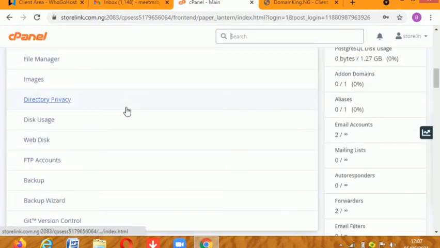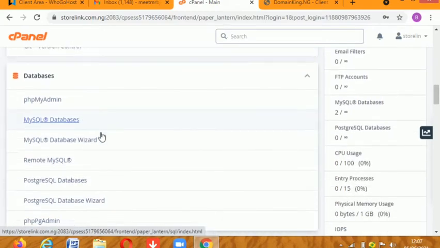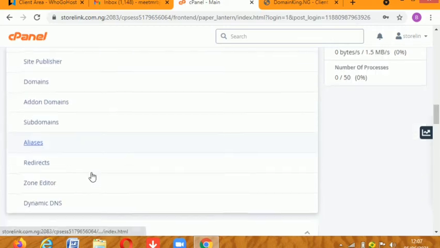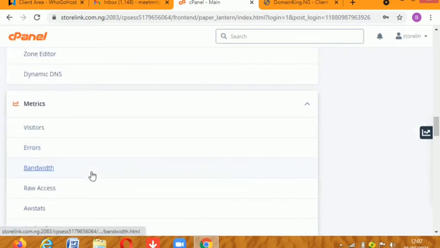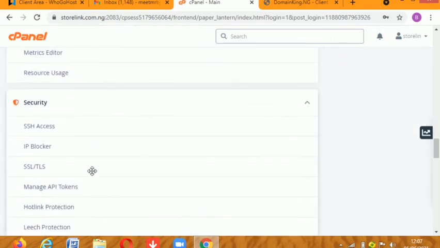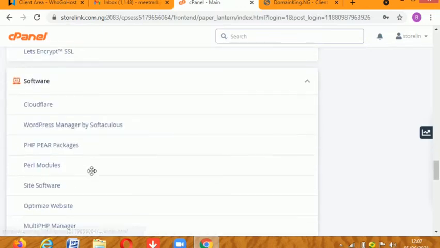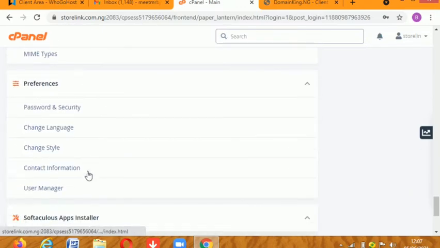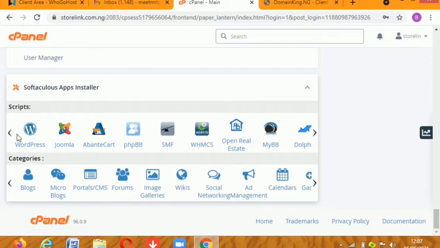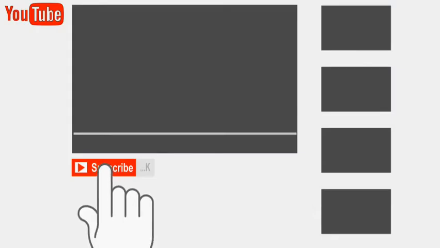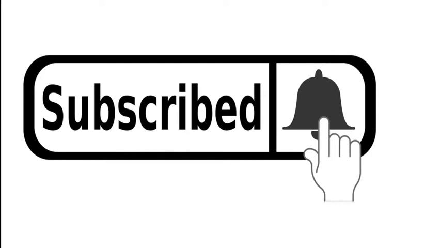You can see we have the same thing, from email to file manager, from file manager to databases, from databases to domains, from domains to metrics, from metrics to security, from security to software, from software to advanced, and back to Softaculous app installer. And that is where we want to work now, where we are going to install our WordPress.